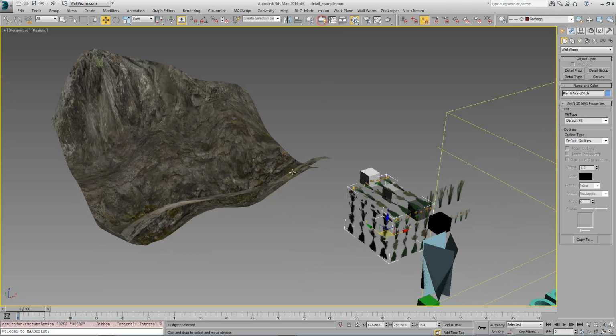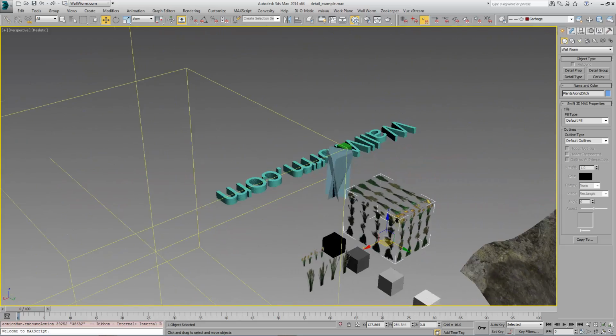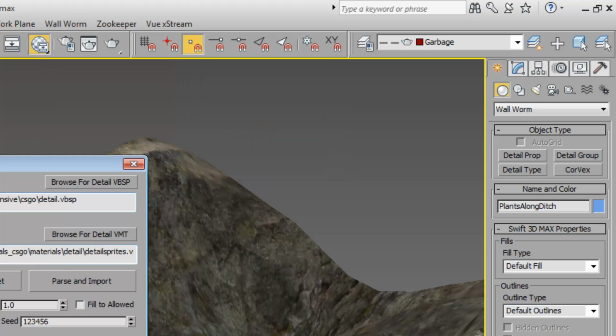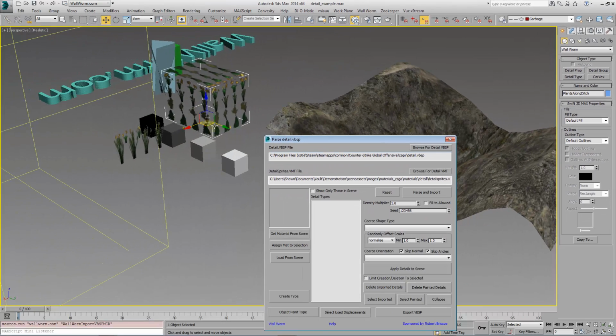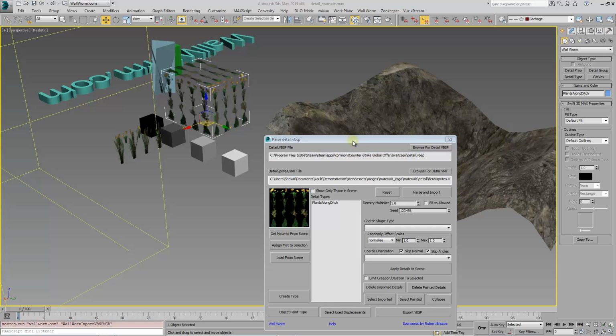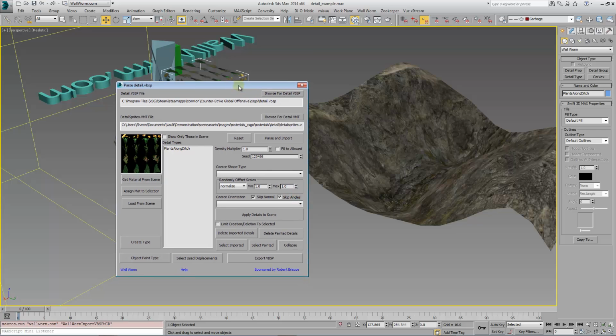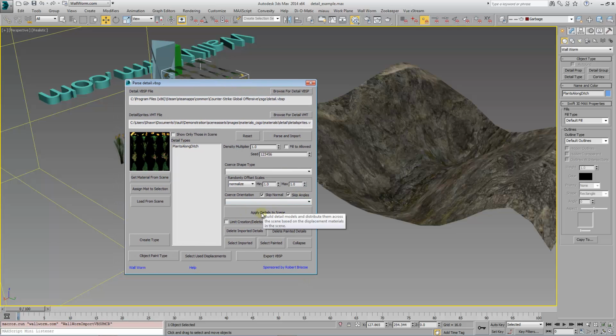Now, in order for us to scatter these objects across this scene, we need to open up another tool in Wallworm, the import VBSP file function. This is where you find these tools, and we're going to load these detail types into this UI. And now that I have it loaded into this UI, I can scatter these objects across the scene by using this apply to scene option. There are other tools in here to force things, but I'm just going to click this. And it may take a minute.